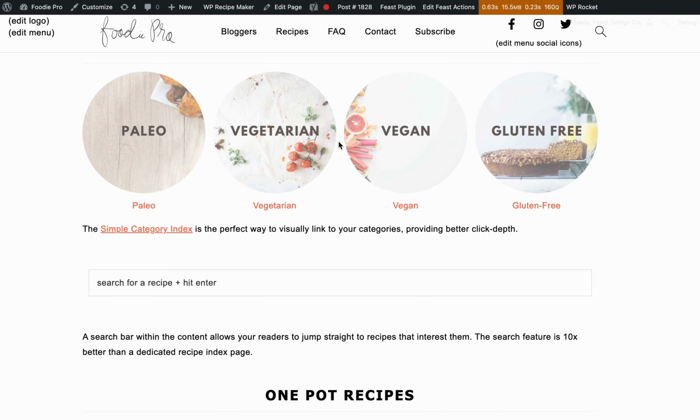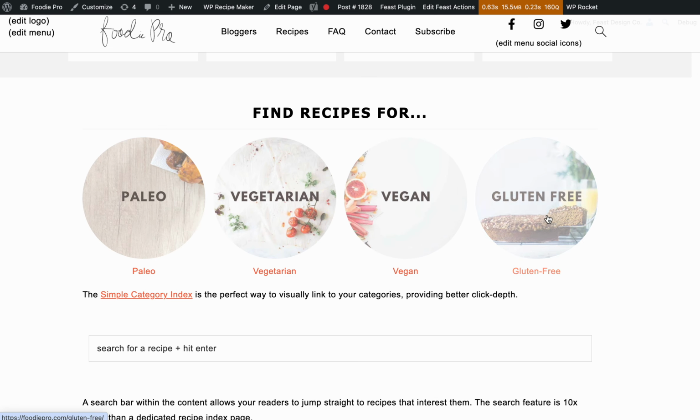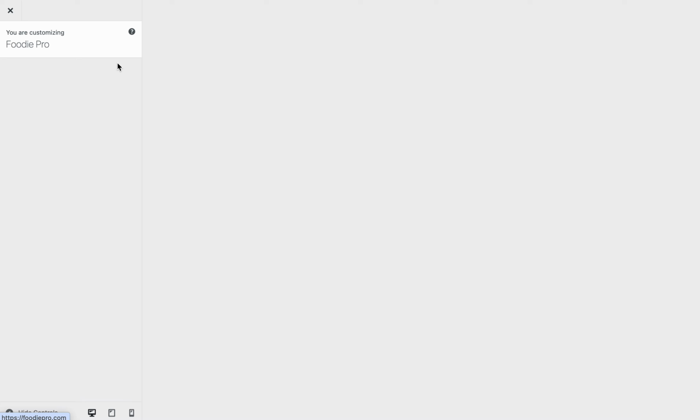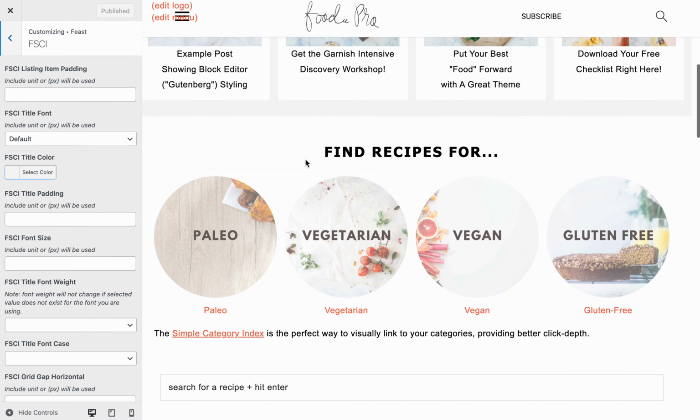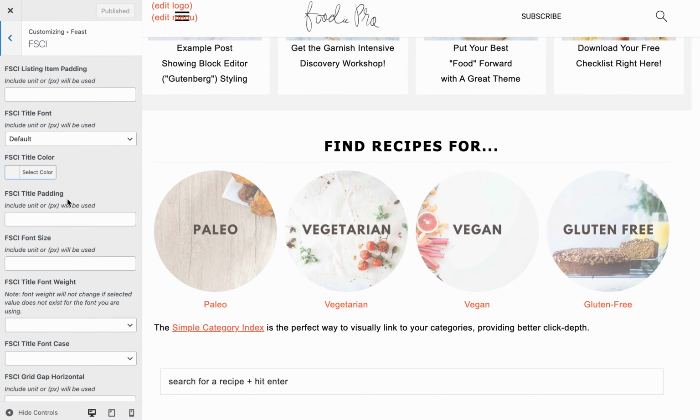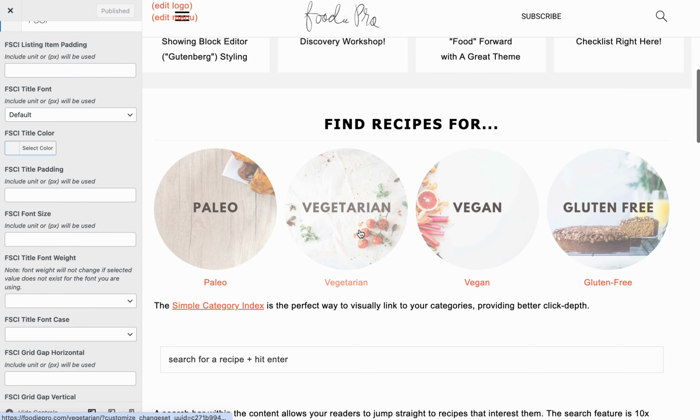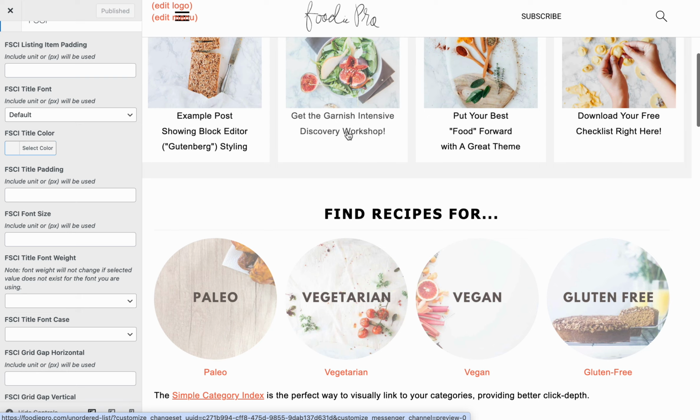Feast Customizer settings for the FSCI blocks, which are the category image blocks, are found in the same place. So we'll go to Customize under Feast, FSCI, and you have basically the same options as the FSRI block that we covered in that tutorial. Now, you're going to want to treat these a little bit differently typically because there's fewer of them and they're laid out a little bit differently. You can add some more spacing. You can have the categories stand out since typically they're shorter than the actual post titles.